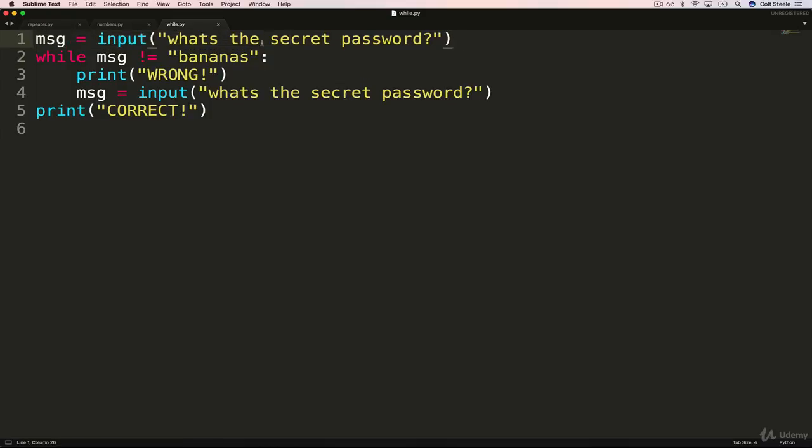Okay, so we're going to ask for input. And if the user enters anything other than bananas, this is going to be true. Message is not equal to bananas. So we're going to print wrong. Then we're going to ask for message again. And then this should eventually, hopefully, our user types in bananas. And it's going to be me. And I'm going to type bananas, which will make this false. Message will be equal to bananas, which then halts the execution of the loop. And we move on to print correct.